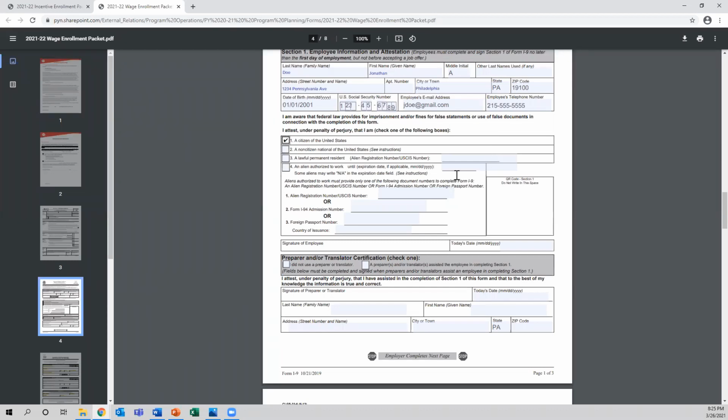Please note, at the bottom, when you're asked to fill out information about a certified preparer and or translator, this does not include a relative or associates that have helped you fill out this form. And if you have not consulted a certified preparer, simply check that you did not and proceed to the next page. If you have used one, check the box stating that they have assisted and have them complete the bottom section.